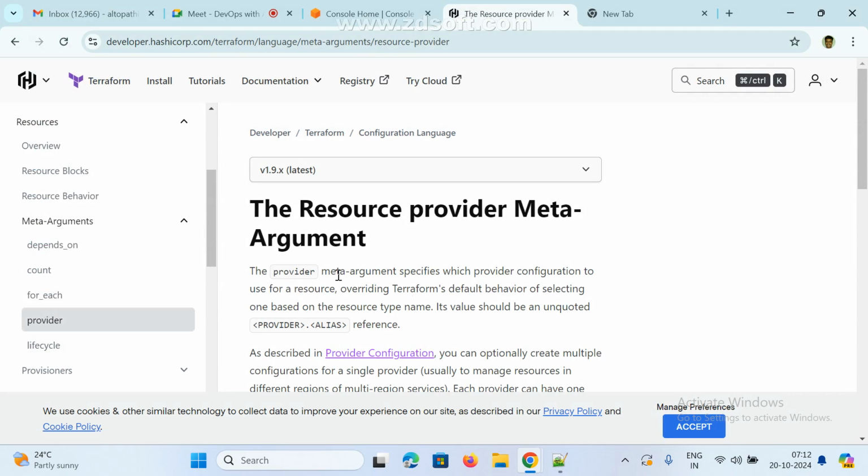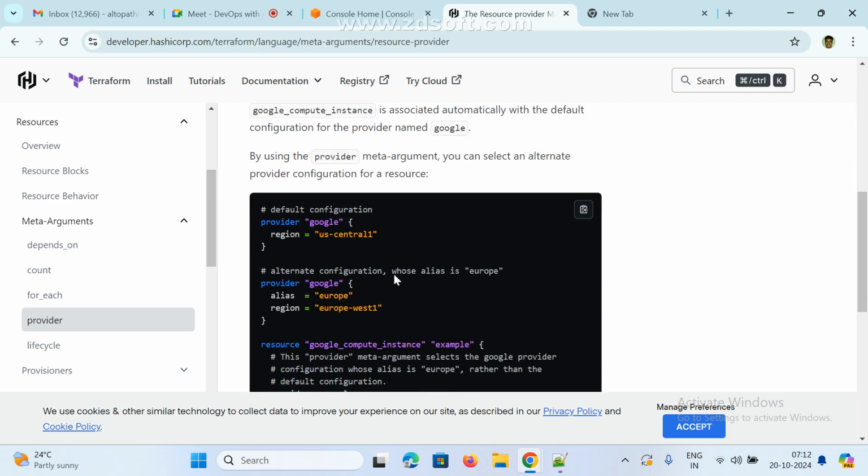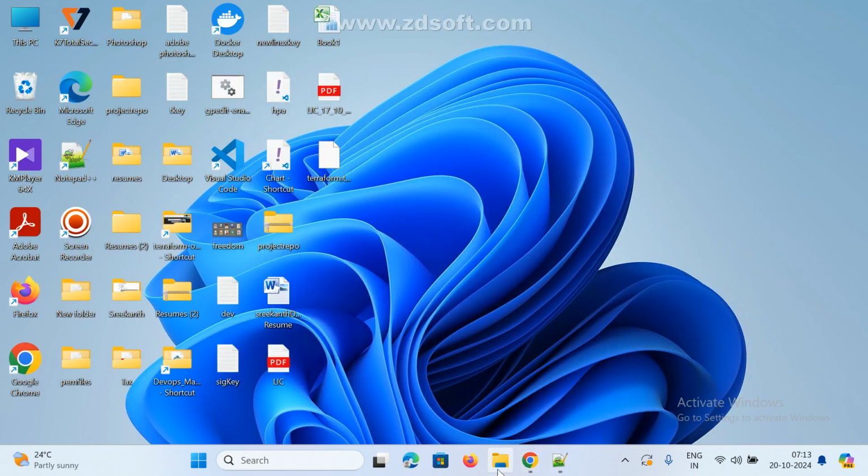The provider meta argument specifies which provider configuration to use for the resource, overriding Terraform's default behavior. If you want to provide, this is the provider. This is the one provider, this is the US central one, and this is one more provider. This is Google they are using. Anyway, here we are using AWS alias name. We need to use alias name. Now check it. So this is my script.